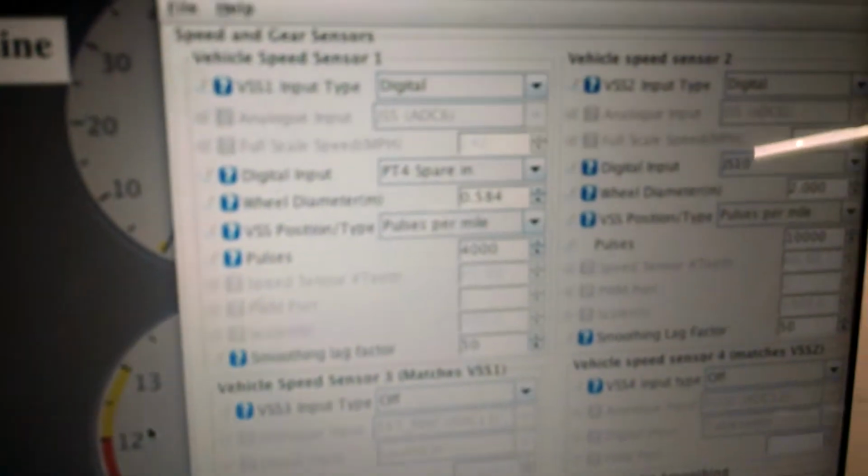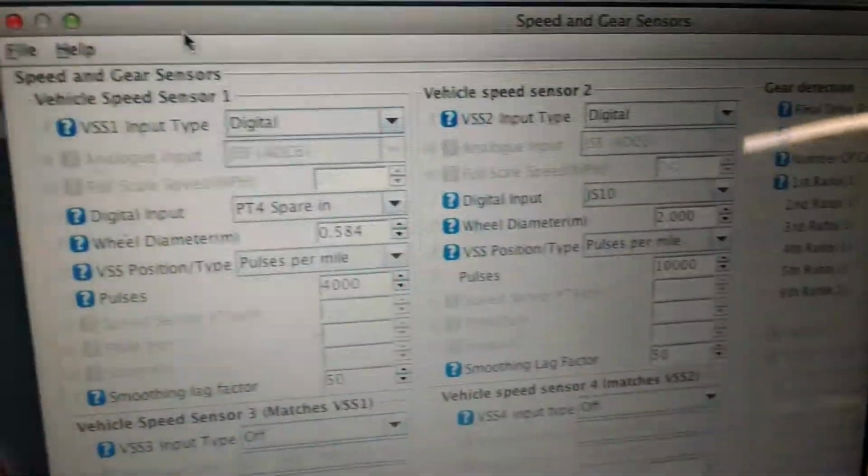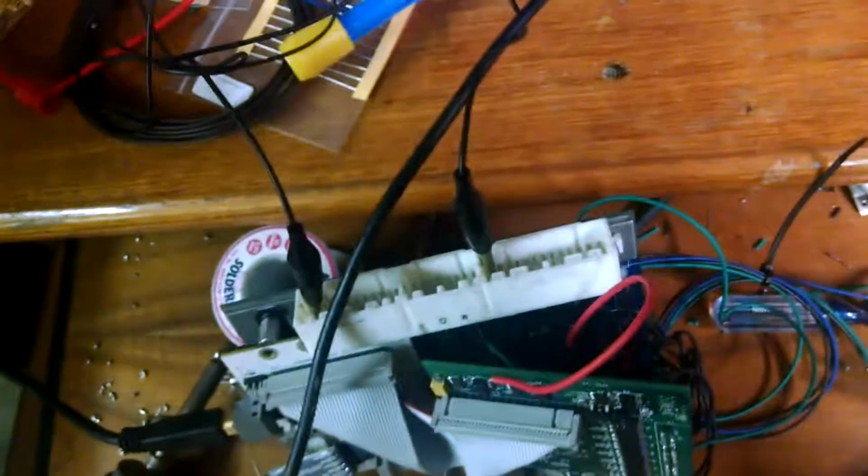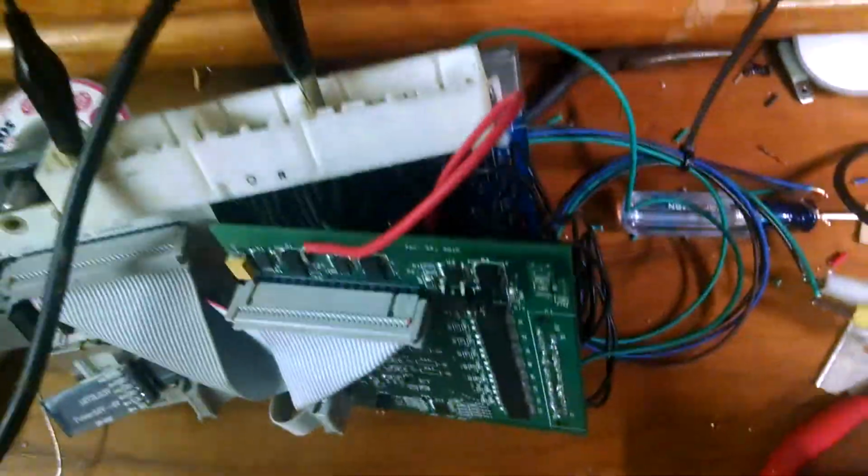These are wired up to a rusefi VR conditioner, and then they are sent into PT4 and JS10. No conditioning circuits necessary because the VR conditioner board is inside the Megasquirt and relying on that 5-volt power supply.